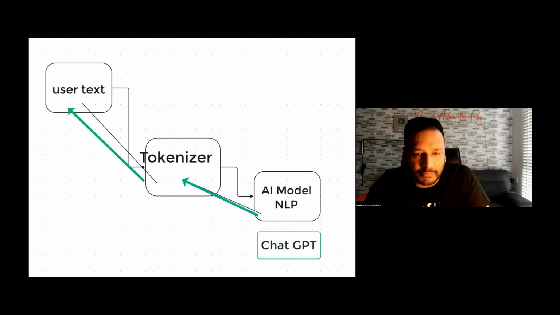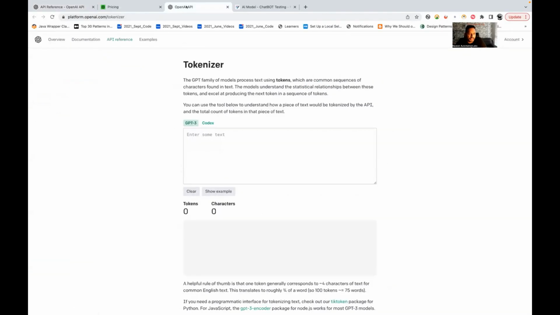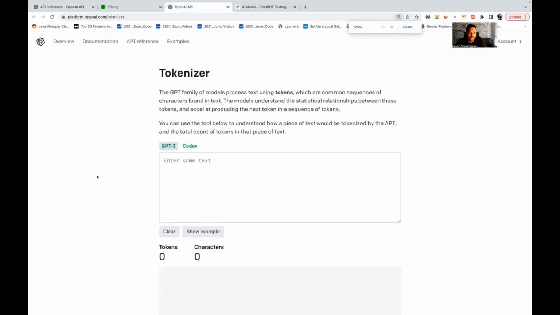I'll give you an example. Let's say you go to the OpenAI tokenizer system. Here you can see the ChatGPT family of models process text using tokens. One token is equal to about 4 characters, or around 0.75 words. Shakespeare's complete works have around 900,000 words, which is equal to around 1.2 million tokens.